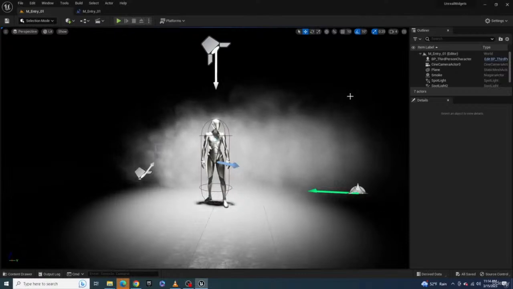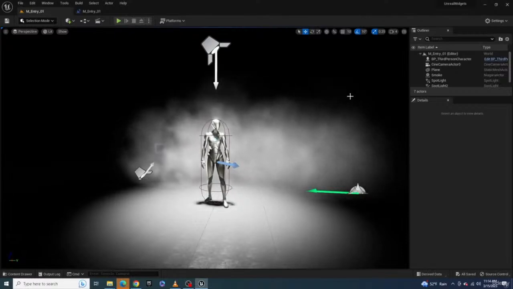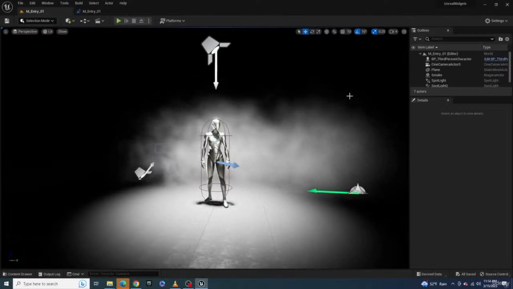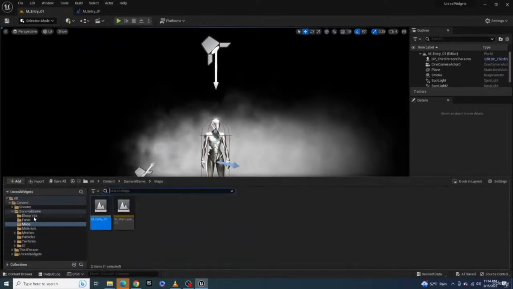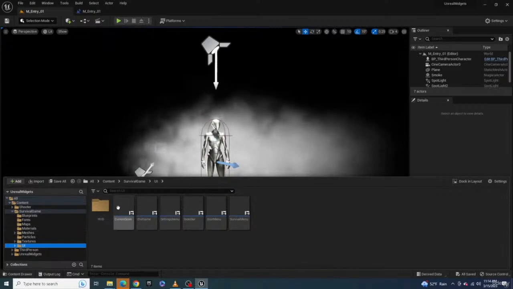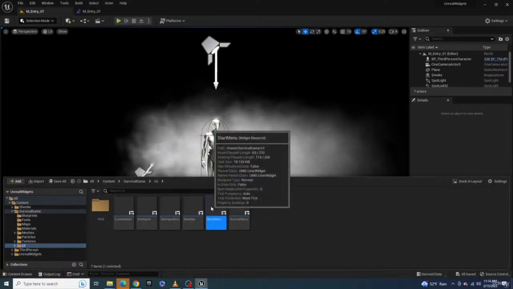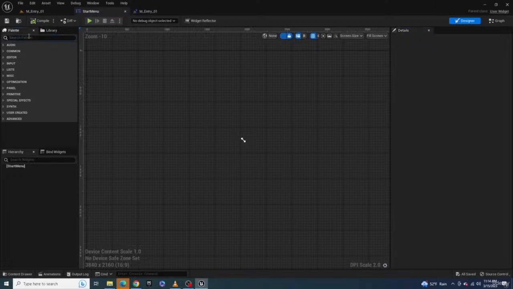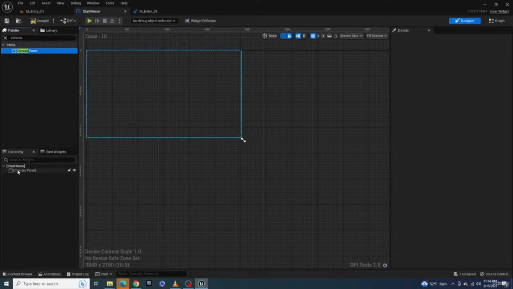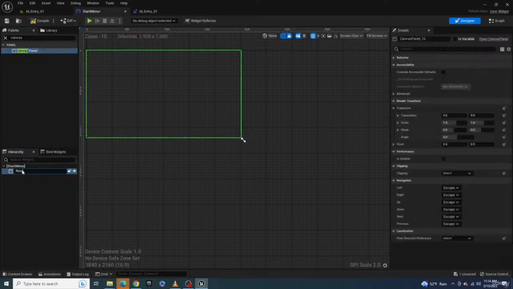Okay, we have two menus that we're going to switch between in this scene, a start menu and a settings menu. So let's begin with a start menu. Go to Survival Game, UI, and then double click on the start menu. First, let's drop a canvas panel onto the hierarchy and rename it to root group. This will allow us to add other elements to this widget as necessary.